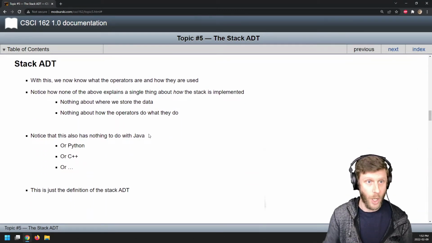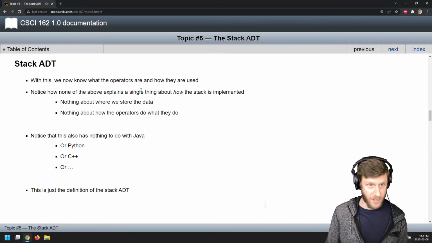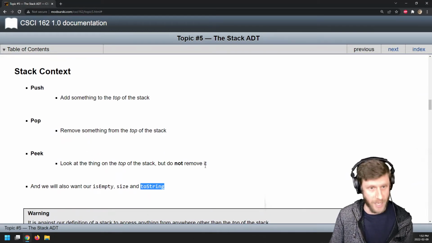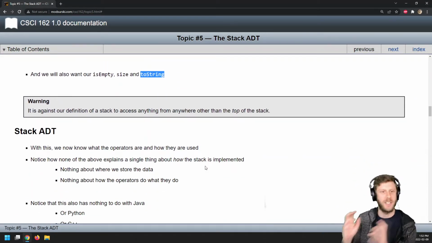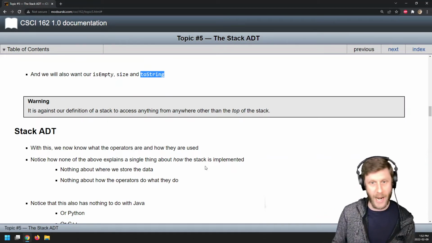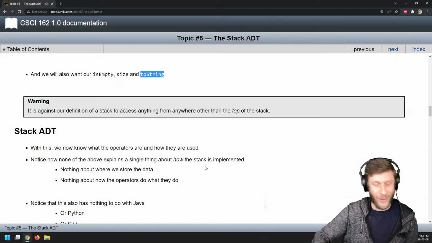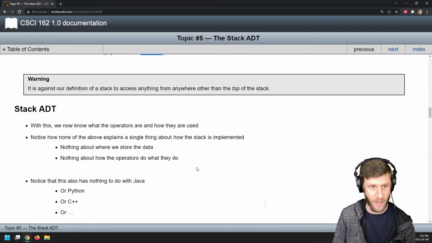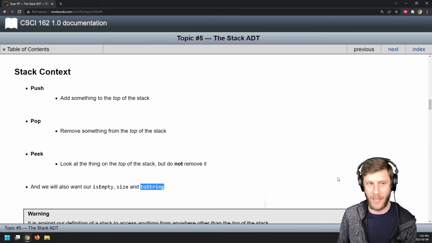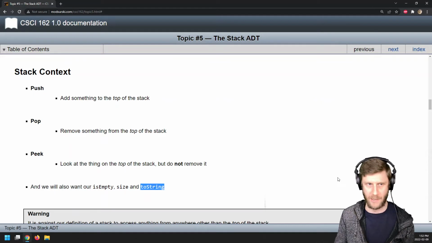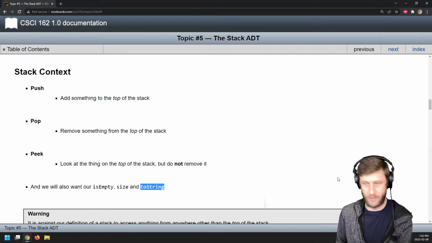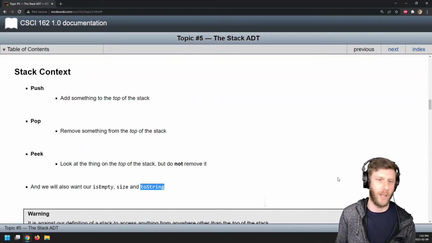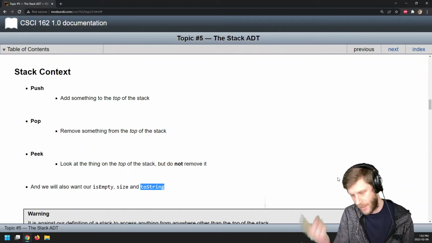With this, we know what the operators are and how they are used. We can push things on the stack, pop things off a stack, and we can peek. If I gave you a physical stack of plates in real life, and I'm not saying it's analogous to the computer, no, it's the same thing. It's just a stack. If I said, okay, push this new plate onto the stack, you know what that means. Pop the plate off the stack, you know what that means. Peek at the stack, you know what that means. And if I asked you, is it empty? Well, you can answer that. And what's the size? Okay, you count or something.